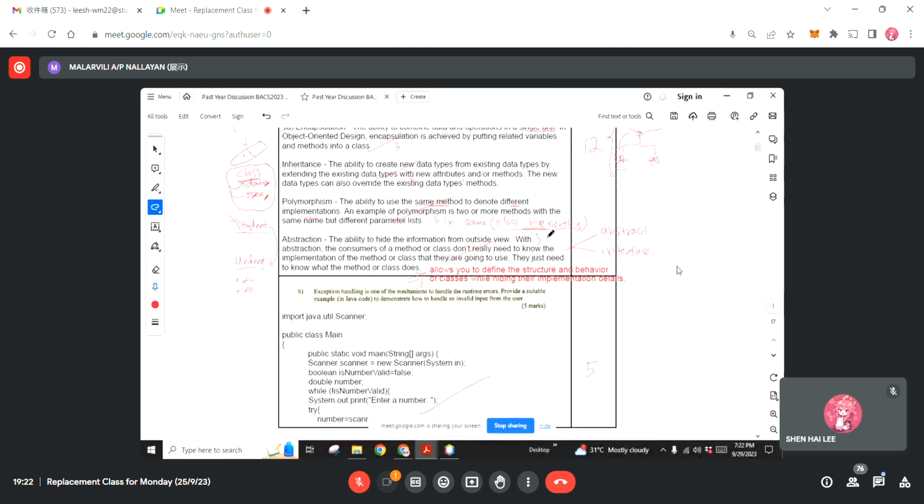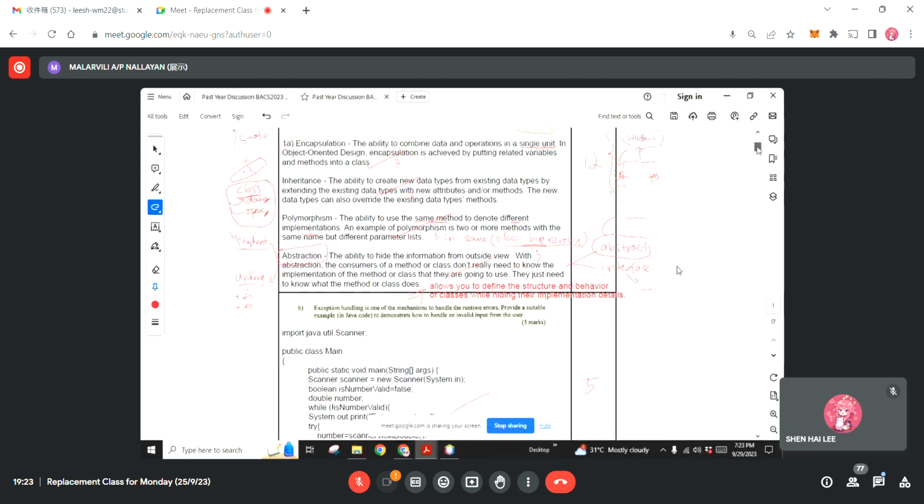Abstraction we can achieve using an abstract class and also an interface, which allow you to define structure and behavior. In your abstract class, we just have the method header only. In the interface also, we have a method header only. That means we define the structure and behavior only, the structure, that means the method, like a double or something like that, while hiding the implementation detail. The implementation detail will be defined in the actual class. So that one also we can say abstraction. So these are the four basic principles.